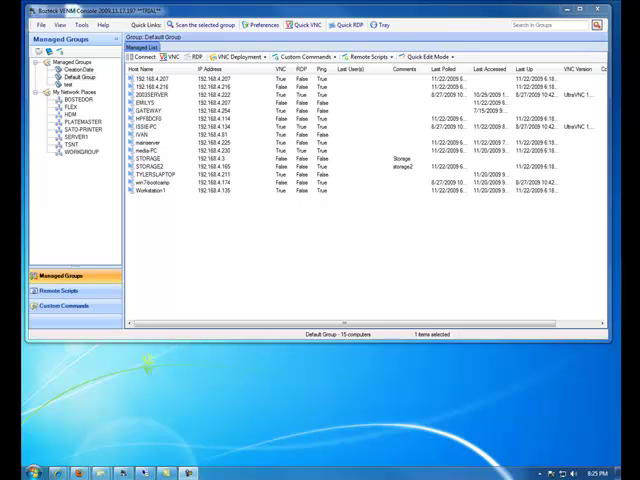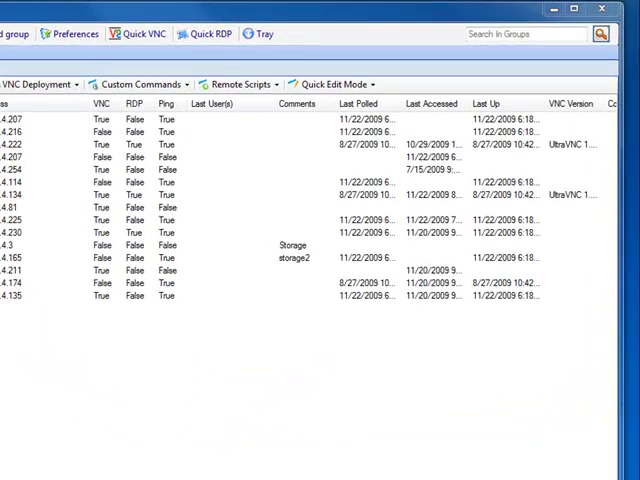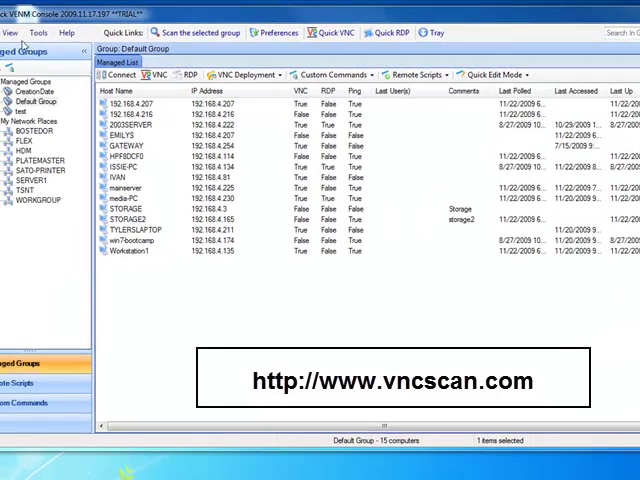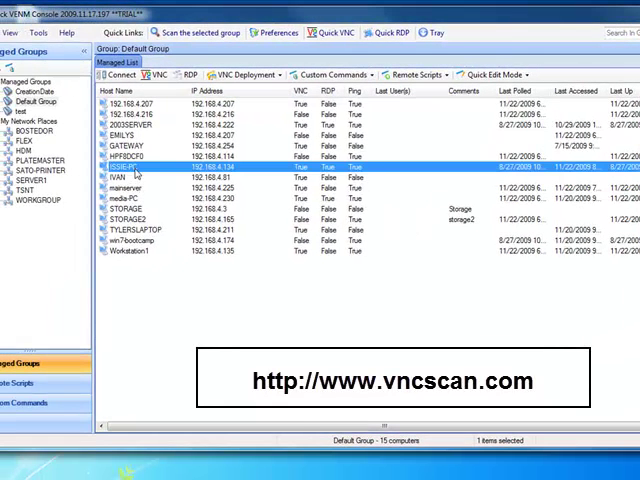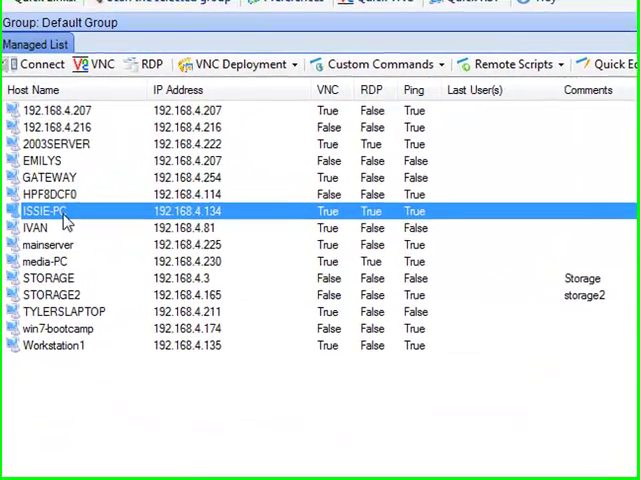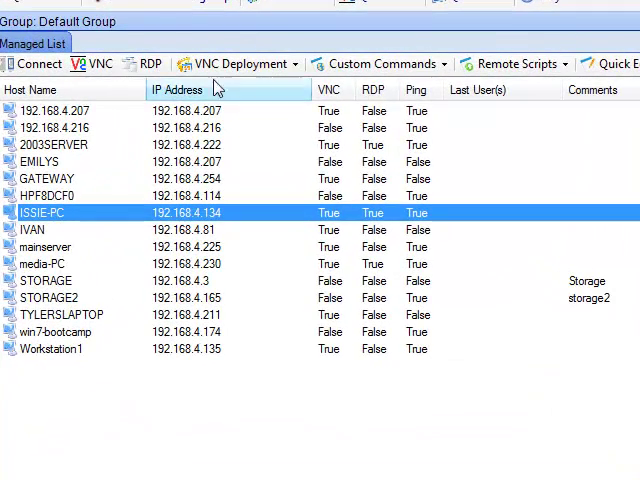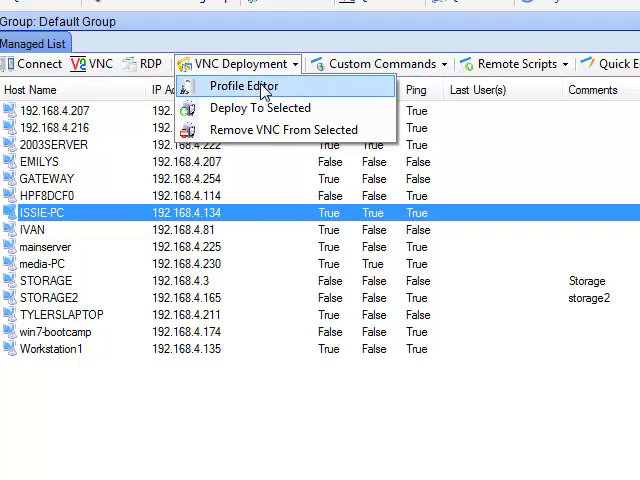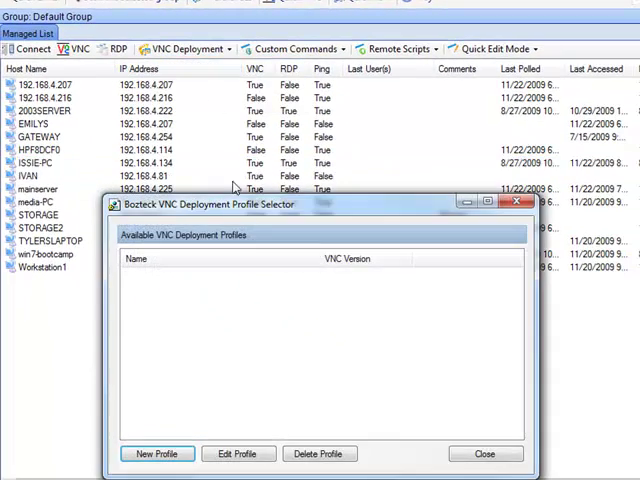Hello, I'm going to show you how to remotely deploy Ultra VNC version 1.0.8 to a remote computer using Bostech VNC Scan, or Venom for short. And we're going to pick on, say, Izzy's PC, and we need to deploy Ultra VNC to that. So let's start by going to VNC deployment, and we're going to make a new profile in the profile editor.